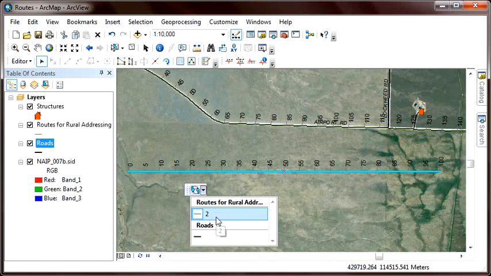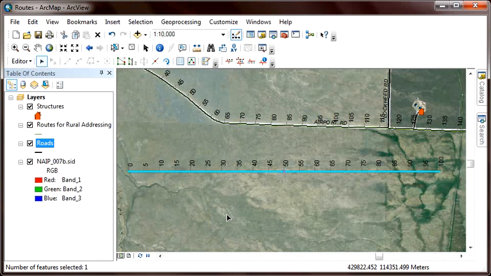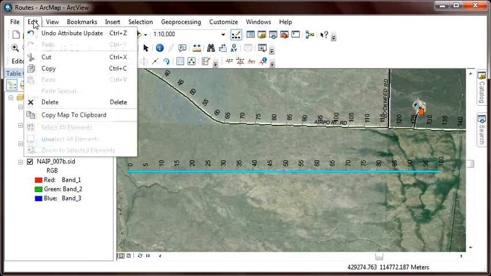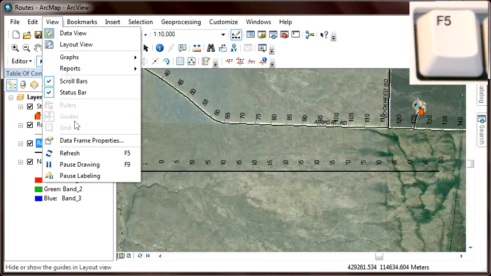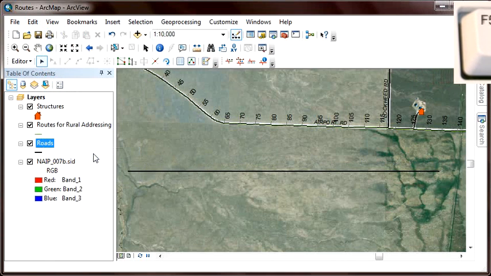There are many options for deleting this route. One option is from the main menu, choose Edit, and then select Delete. After deleting a route with hatches, you may note that remnants of the hatches still remain on the screen. You may need to tap on the F5 key or choose Refresh from the main menu to dissipate the remnants of the route and the hatching.